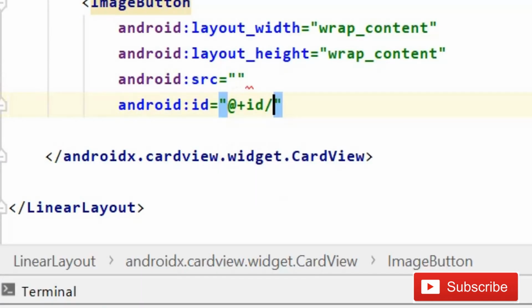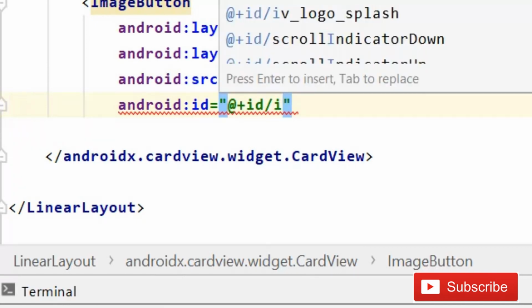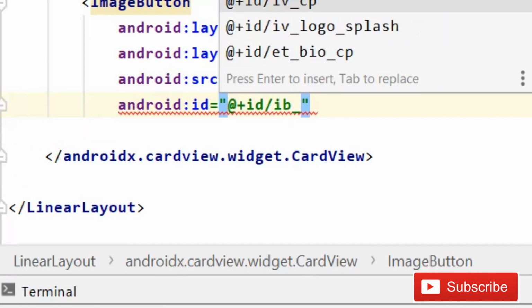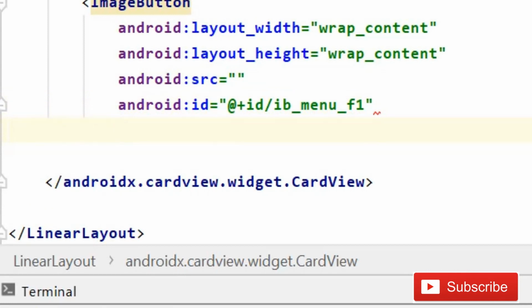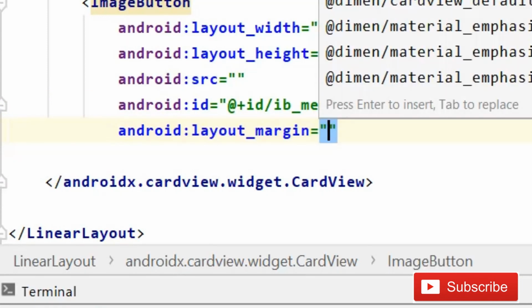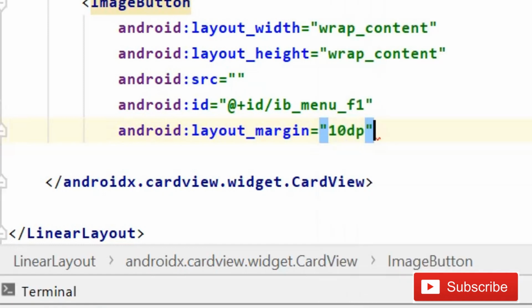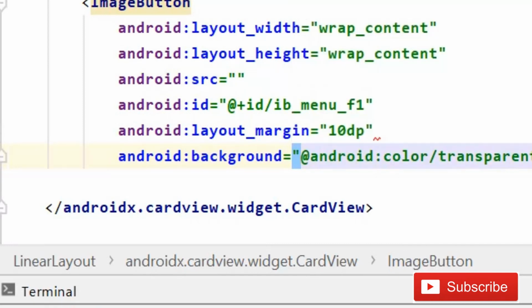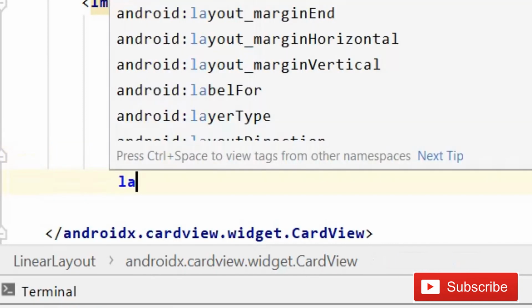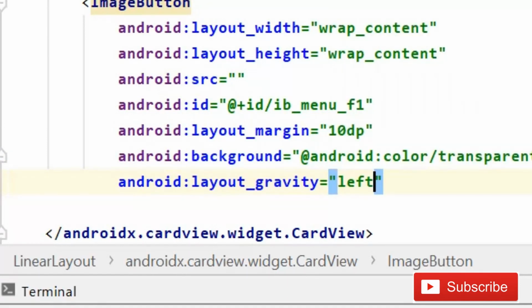The id will be ib_menu_f1, so we can understand that it is the fragment 1 id. Then layout margin 10 dp, and background will be Android transparent. Then layout gravity will be left, and as the second parameter, center vertical. Then you can close it.